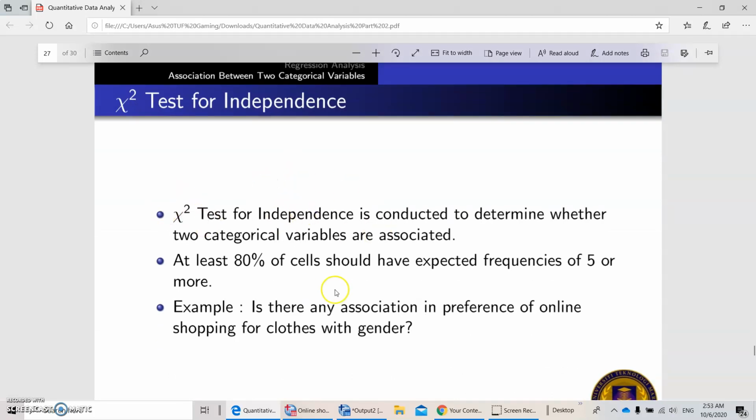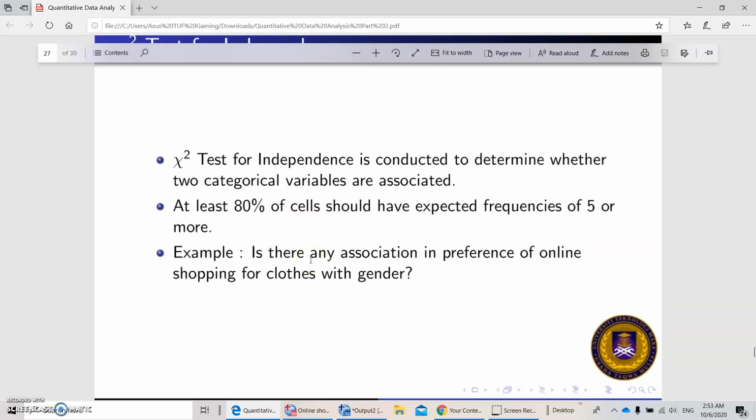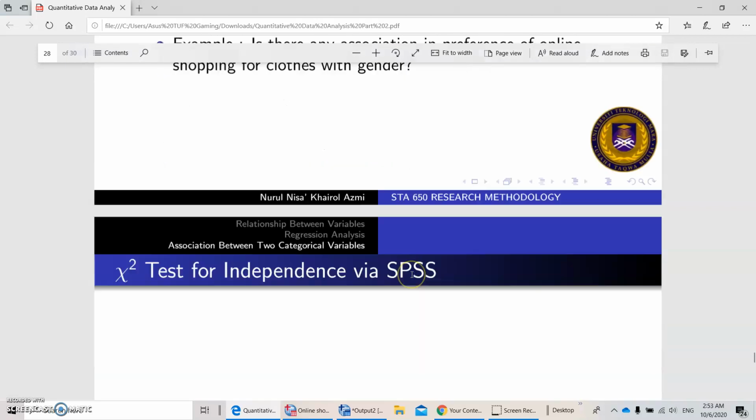Okay, next, if we want to determine whether two categorical variables are associated, we can run the chi-squared test for independence. To run the chi-squared test for independence, at least 80% of cells should have expected frequencies of 5 or more. For example, let's say you want to determine is there any association in preference of online shopping for clothes with gender.